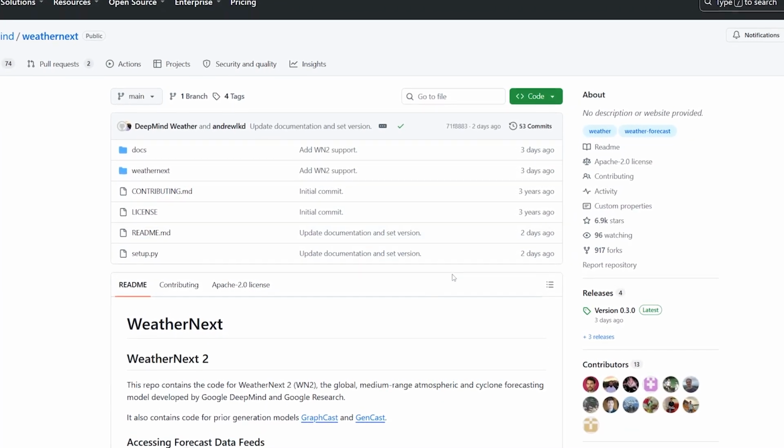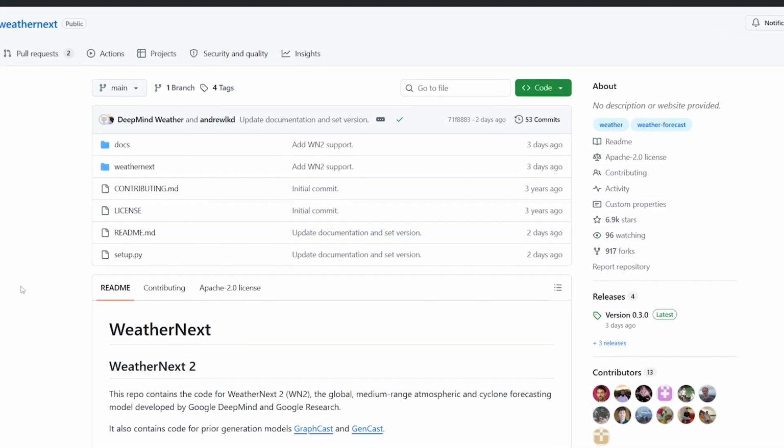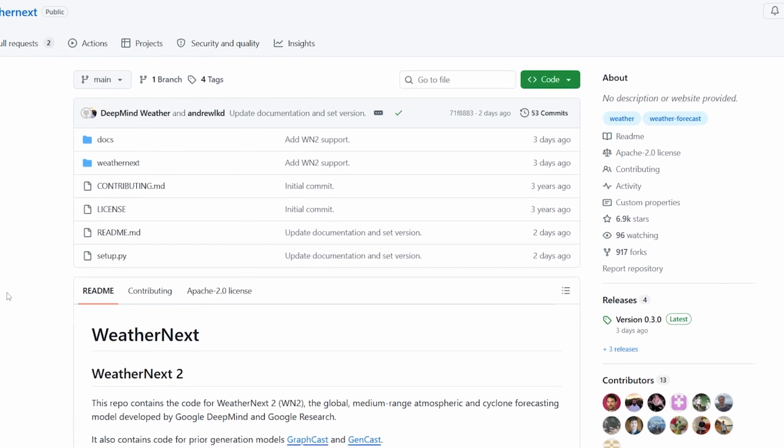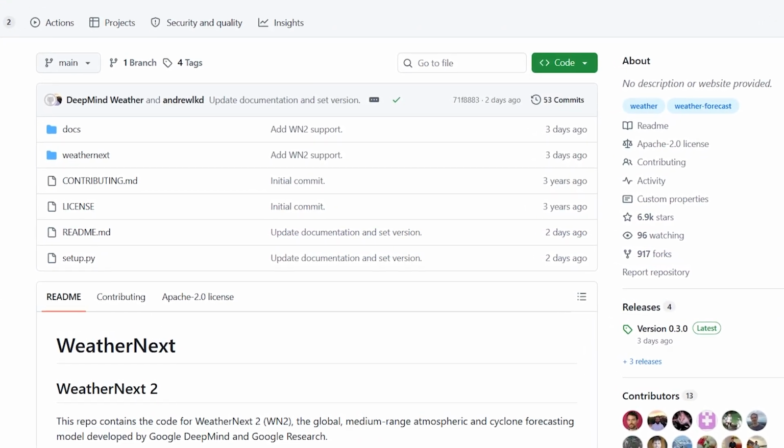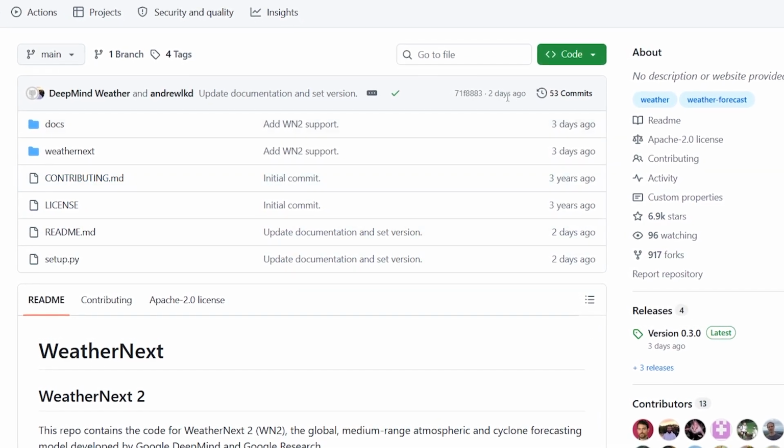Wondering how to download a file or folder from GitHub? If you found something on GitHub that you want to save to your computer, there are a few different ways to do it, and I'll show you the easiest ones. First, let's say you want to download an entire repository.